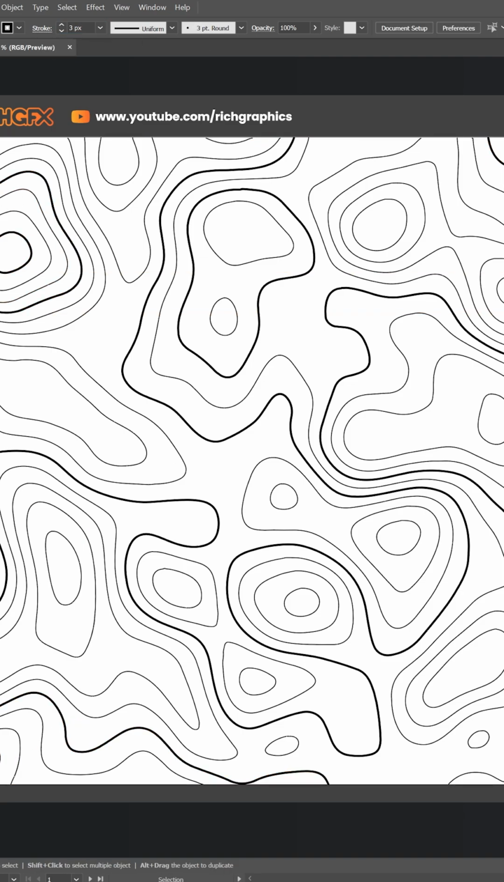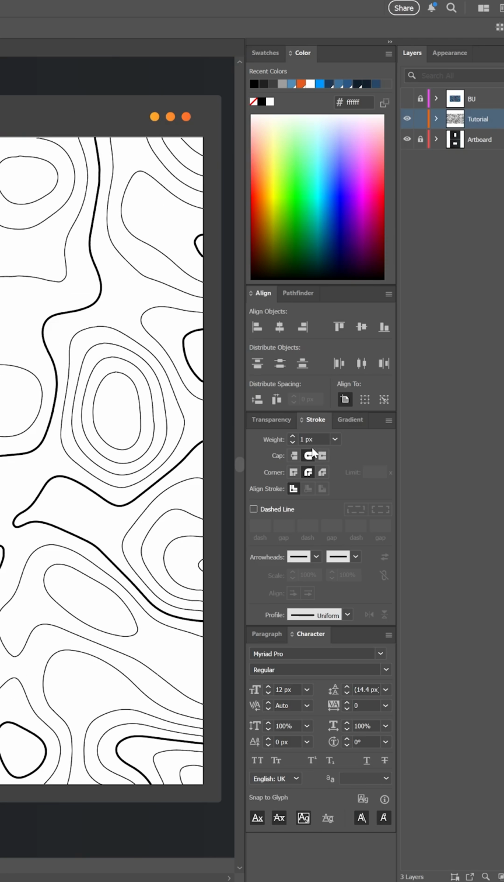You can also experiment with stroke styles. Select a path, set the stroke weight to 2 points, then enable dashed line in the stroke panel. Enter 10 pixels in the first dash boxes, then 5 pixels in the gap box. This will create a simple dashed effect.